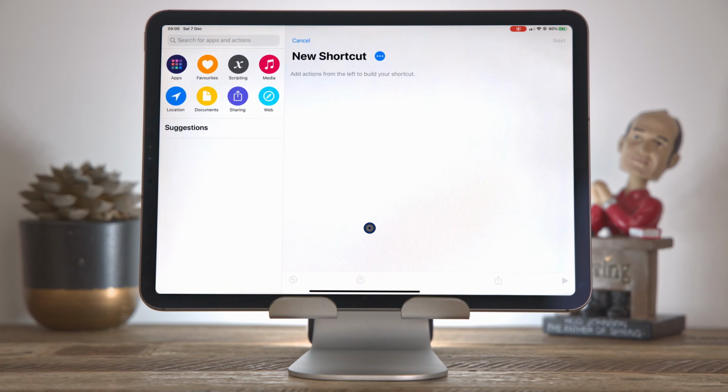What we can also use repeat for, though, is to do bulk actions. And I want to now show you a shortcut that I really like, which is a bulk image resizer. Let's see how that works. So we're back here now with a blank shortcut. And the first thing I want to do is bring in a select photos.